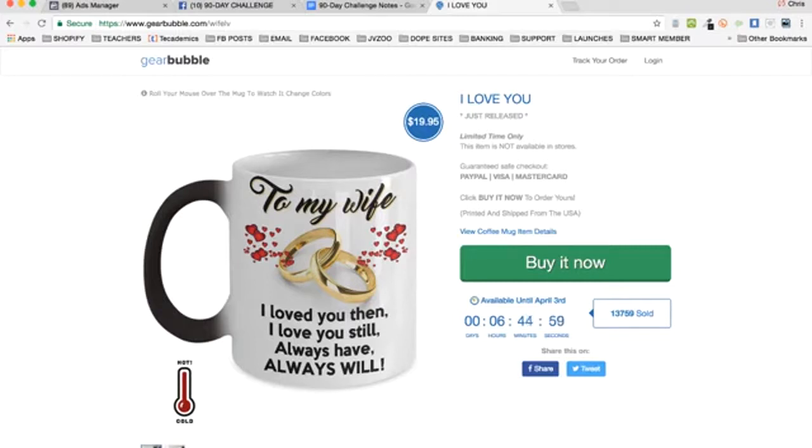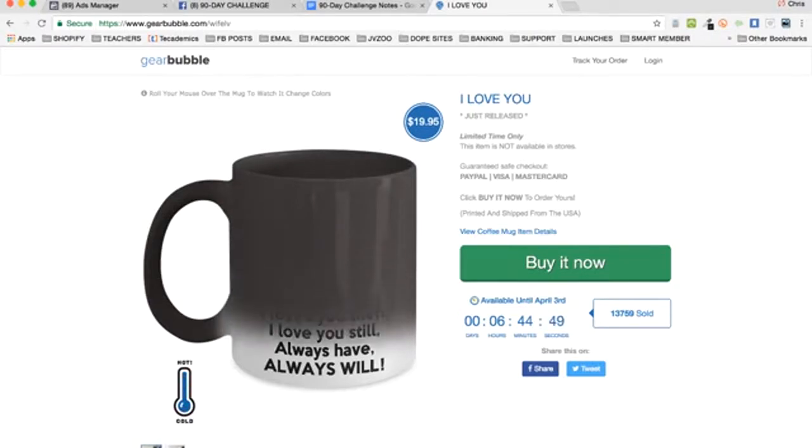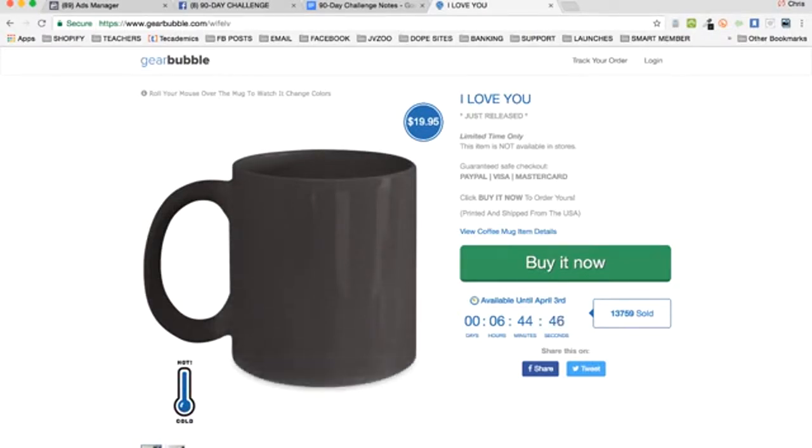This person is selling this mug for $19.95. This is a retail page. This is their title, I love you. This is a little keyword: just released, limited time only. This item is not available in stores. They do this because when people come to this page, you don't want them to think they can just go get it in a store. Guaranteed safe checkout. All this stuff, just released, is for excitement and hype. Limited time means there's urgency. Scarcity: item is not available in stores. So there's urgency, scarcity, excitement, and security with guaranteed safe checkout.